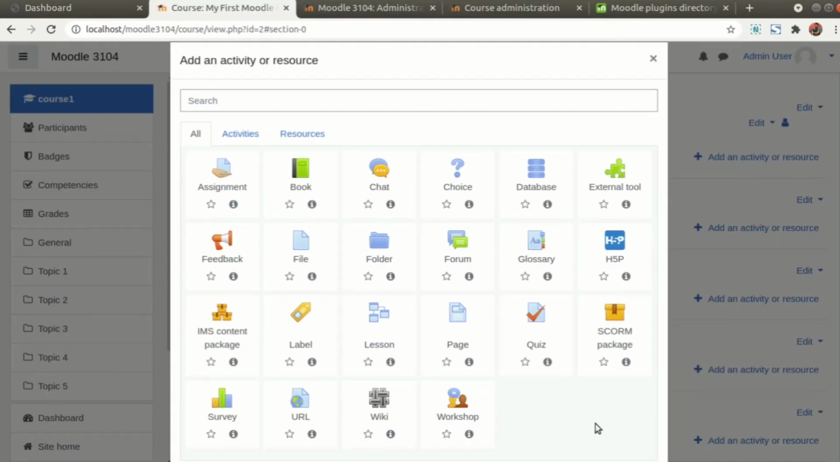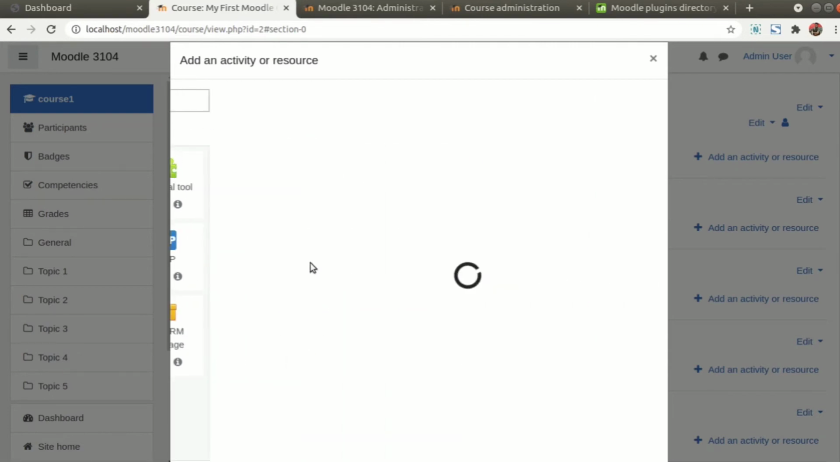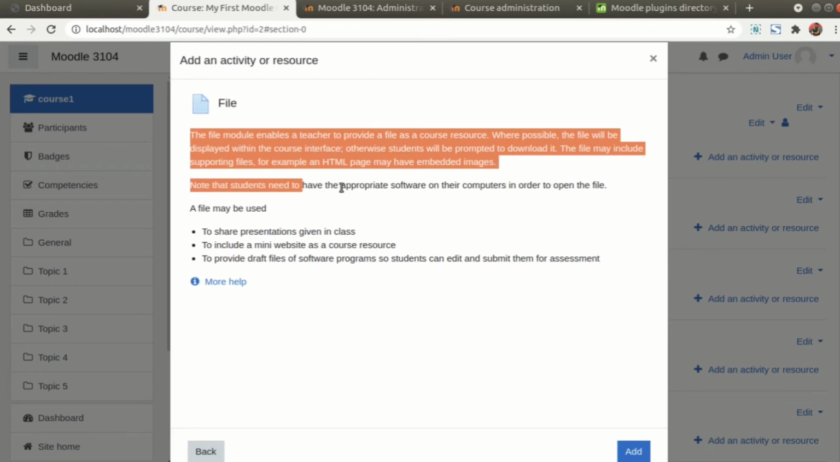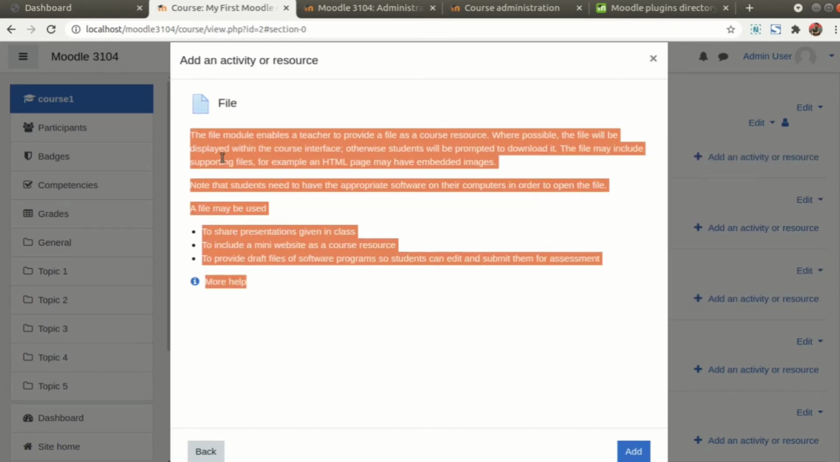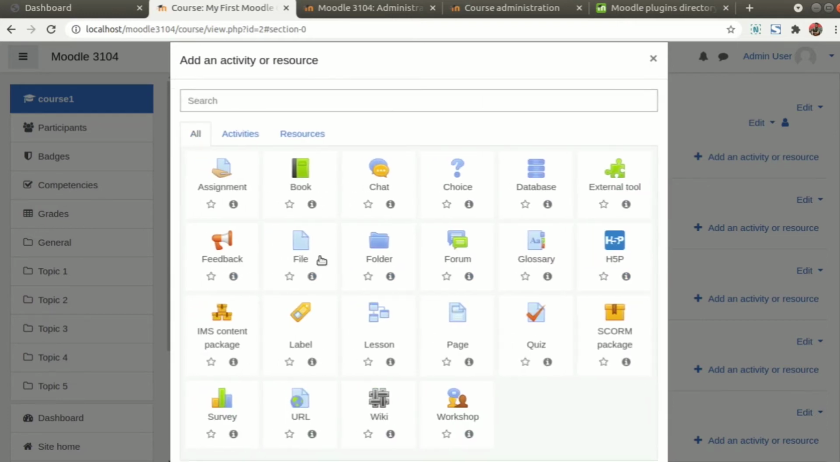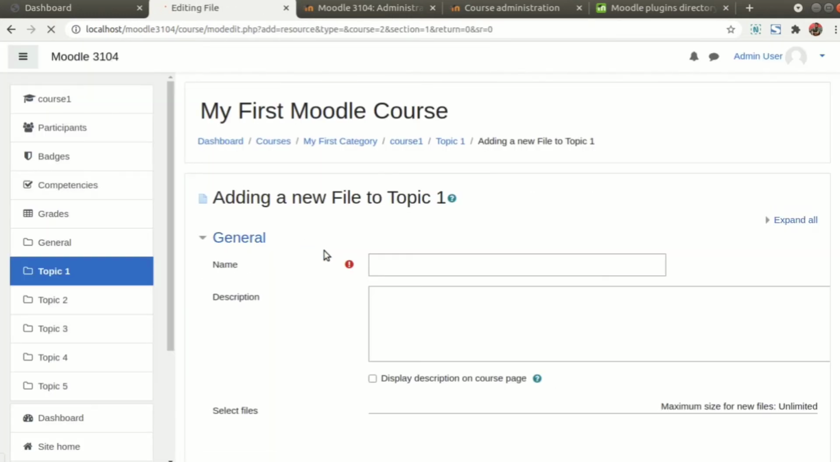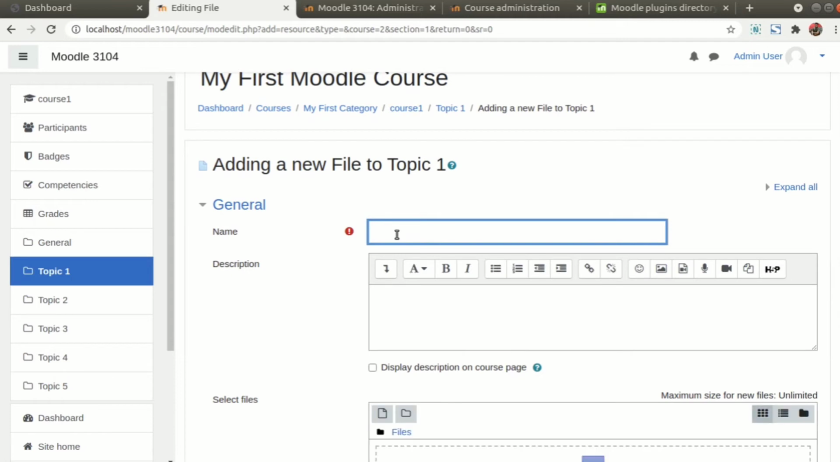Right now I'm going to use these default options, and we'll try to create some activities. Suppose like file, I want to create it. So what exactly this file is about, you can read over here. Anything can be uploaded as a file in the embedded format, or as a link, or as a pop-up, anything. So I'm just going to name it as my secret file.